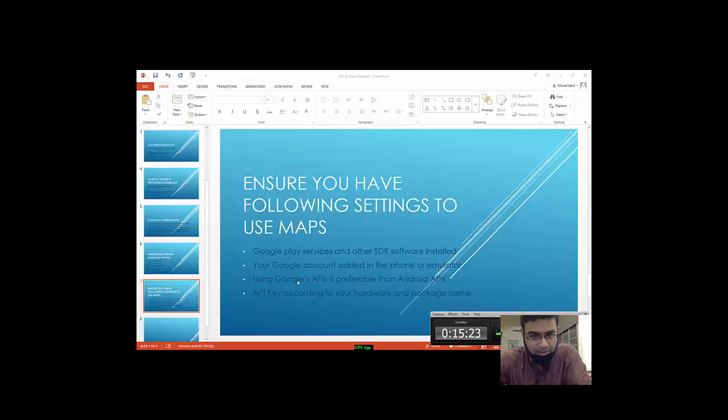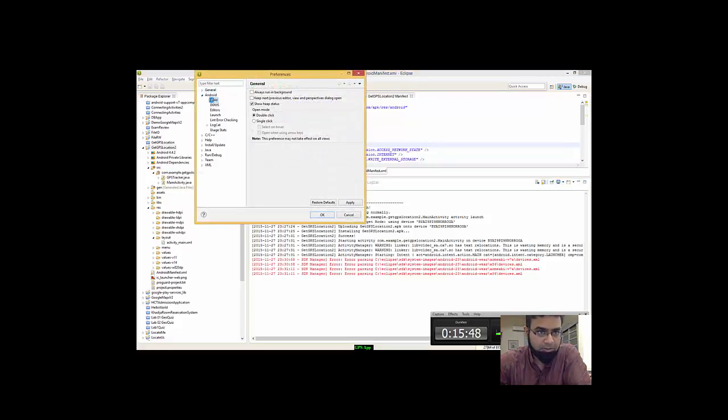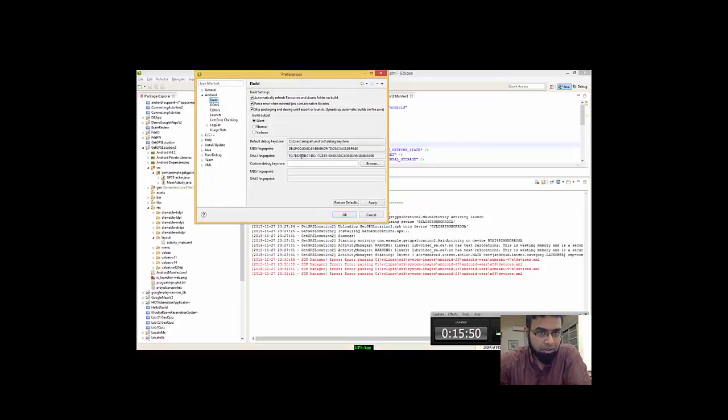So that's the third thing. Use Google's APIs, which is preferable to Android APIs. Then the API key, according to your hardware and package name. Please remember, whenever you create a new project, it has a package, and you have to copy that package name and your SHA key. So you can go to Window and Preferences, click on Android, expand it, go to Build. This is where it shows you the SHA1 fingerprint of your hardware, of your computer.